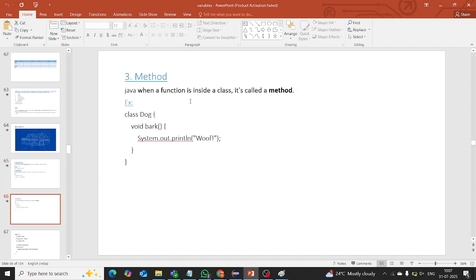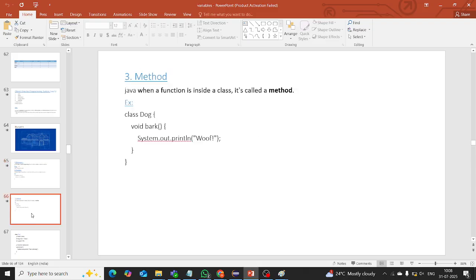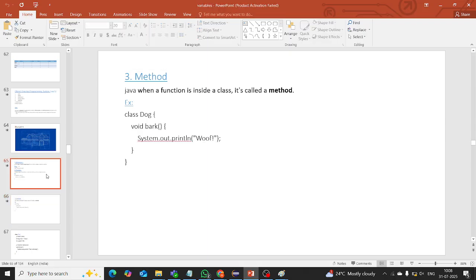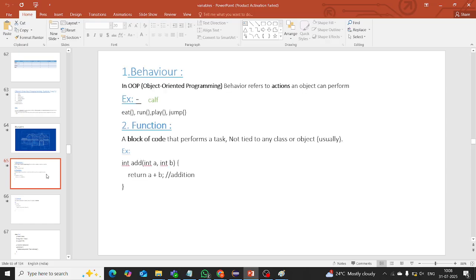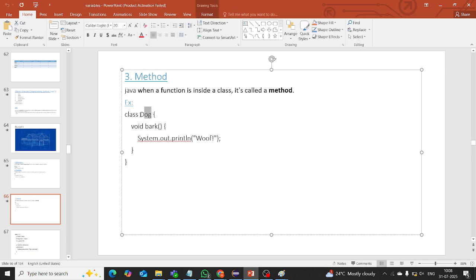See here, method. A method is a particular task, and a function inside the class is called a method. If it is alone, like void bark, outside of the class, it is different from the class, and we call it a function. Someone will call it a method also. If you put that inside the class, where Dog is one class, that is called a method.